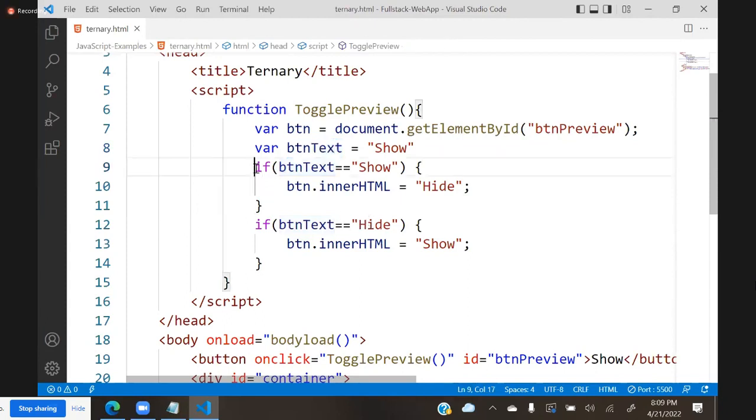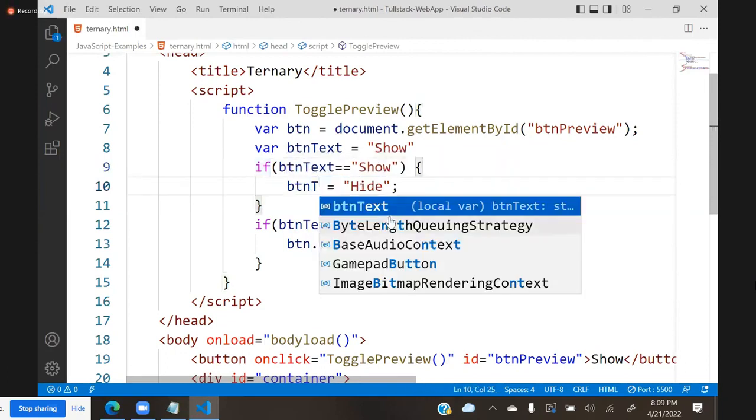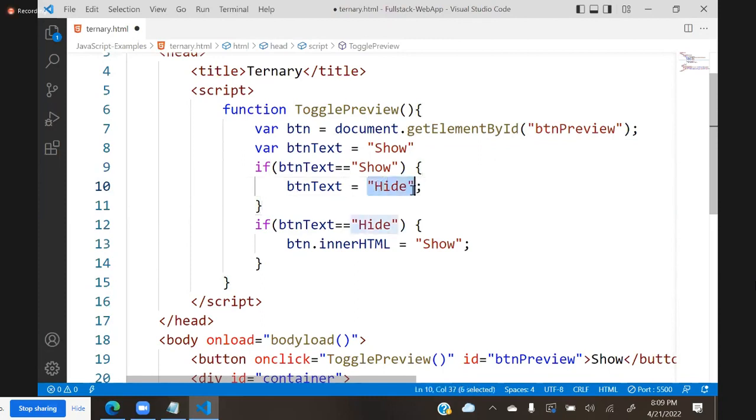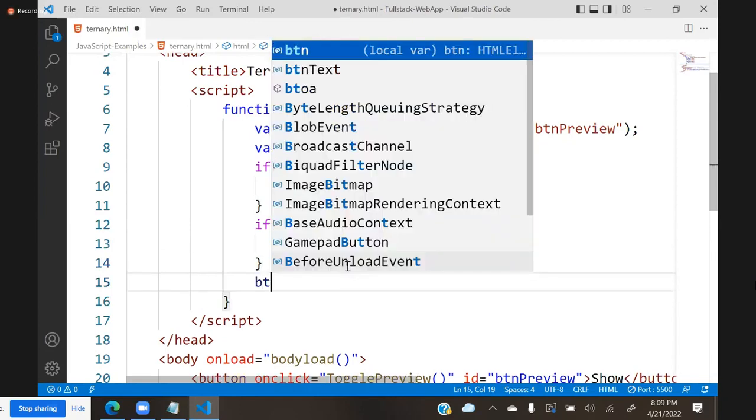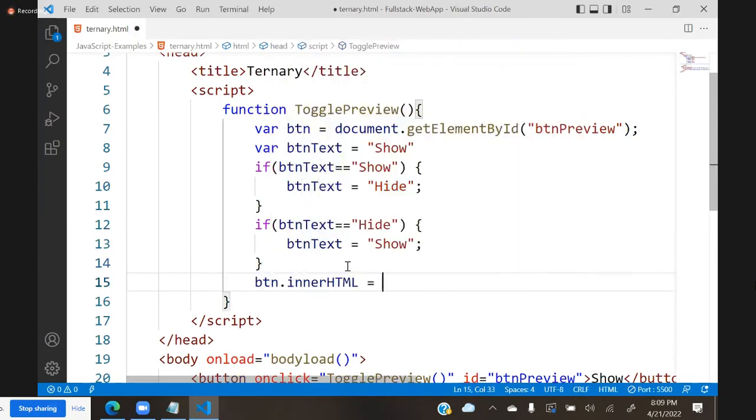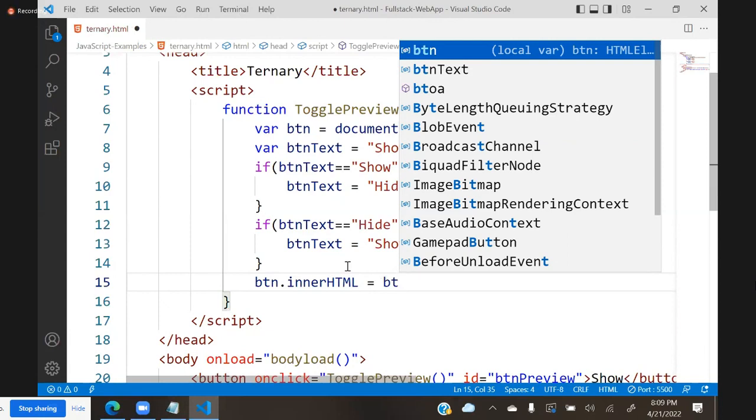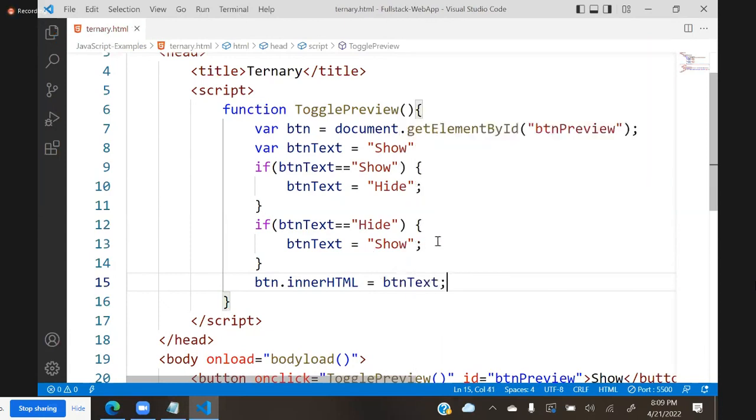That means actually condition should be what? If button text is show, then btn text should be hide. If btn text is hide, then btn text must be show, understood? And this must be displayed in btn dot inner html. What it should display? btn text. This is how the condition is written.